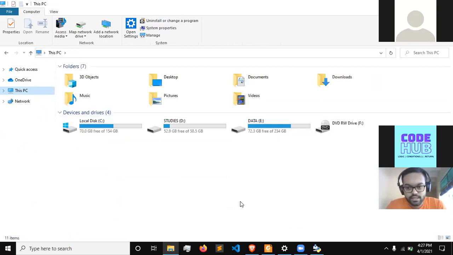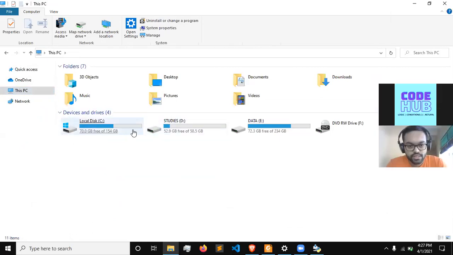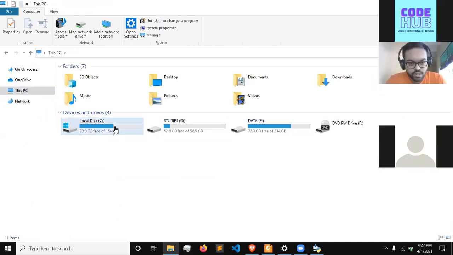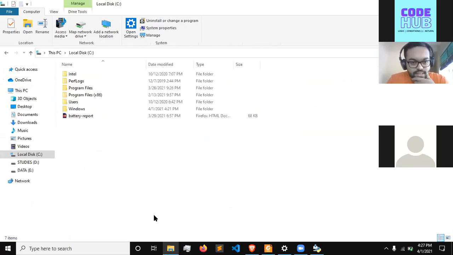Can you see this? Desktop. Yes, sir. All the drives will be there: Local Disk C, Studies, Data E, and all. I hope everyone has a Windows laptop. Yes, I have a Windows laptop. Okay, so go to Local Disk C.